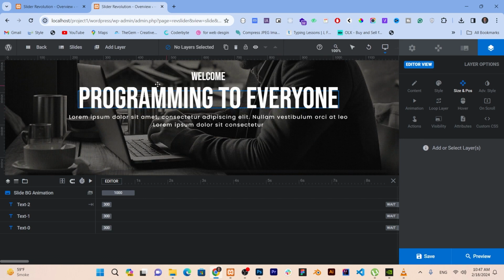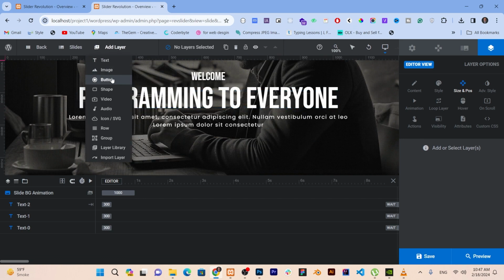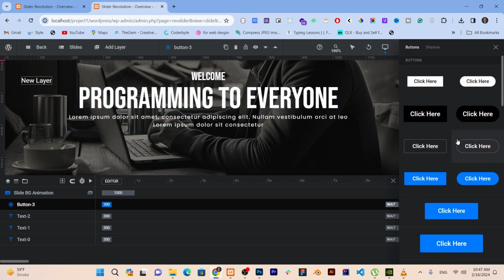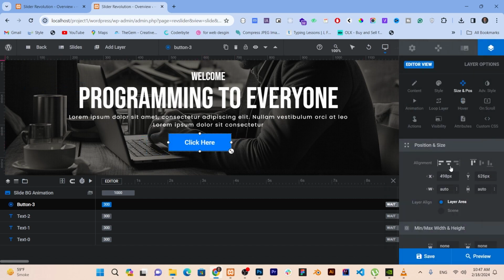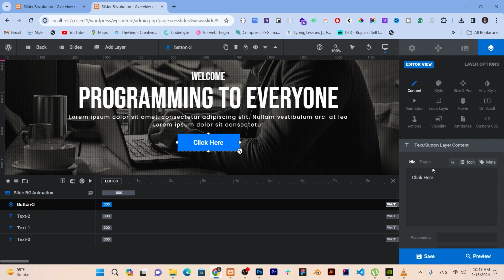Okay, so I think I only need to add one more thing. I click on a button. Now here are multiple designs. I just click on this one, and I need to add it here and make it page center. You see that, just by clicking on one thing, it makes it horizontally centered. Okay, so click on the content.